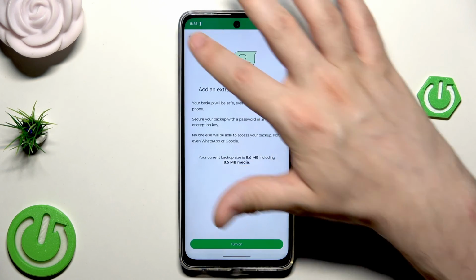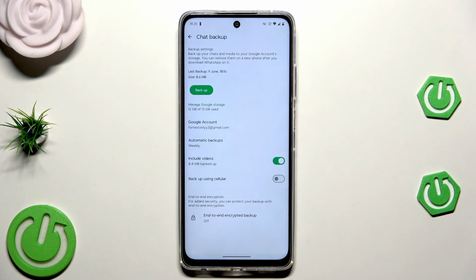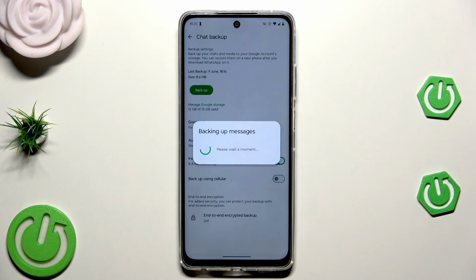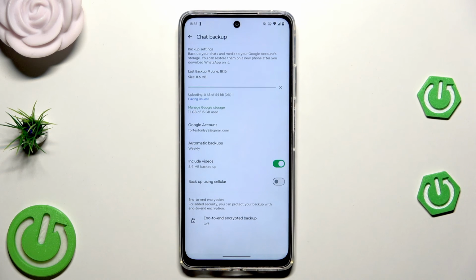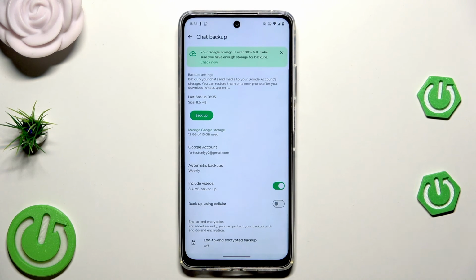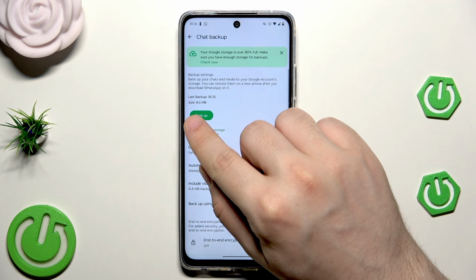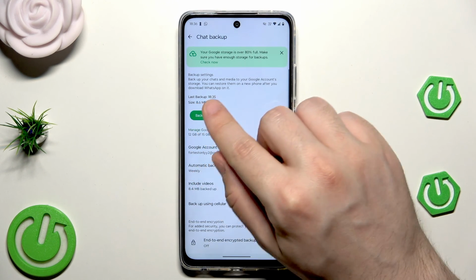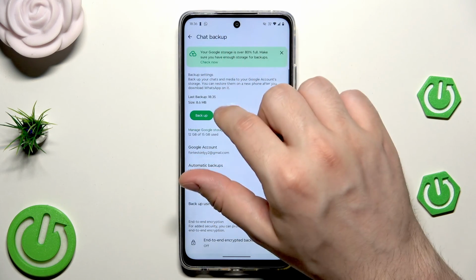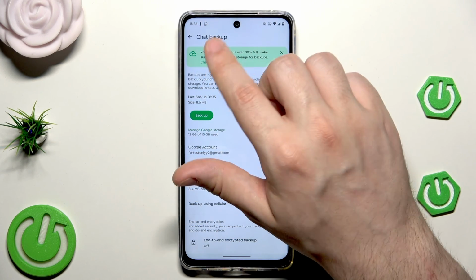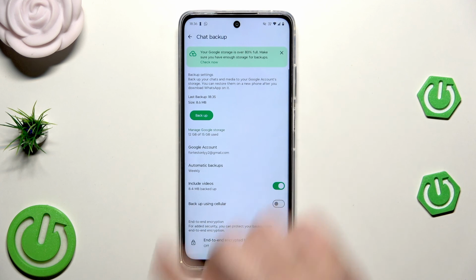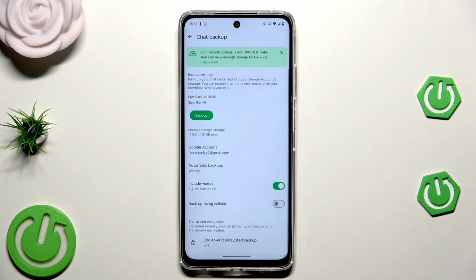Okay, and now once everything is selected right in here, click on this green button, backup. Now the process will start, so let's simply wait. In my case it's not gonna take long because I don't have that many messages. And now, as you can see, our backup has been successfully made. Above the backup button we can see that the last backup was, as you can see, 1 minute ago, and we can also see the size of it.